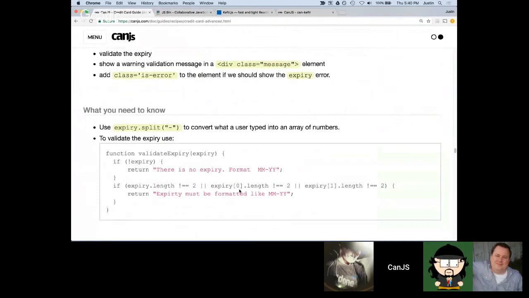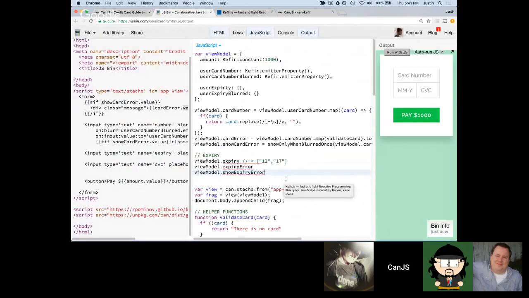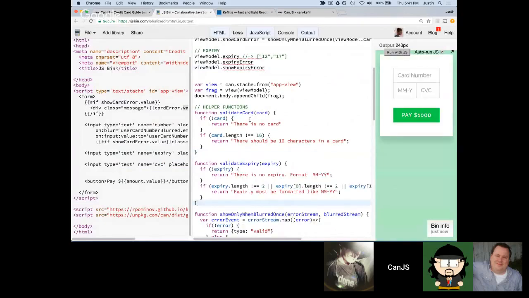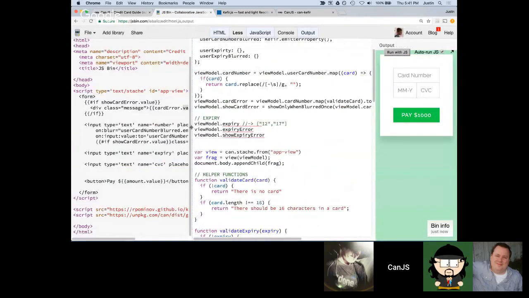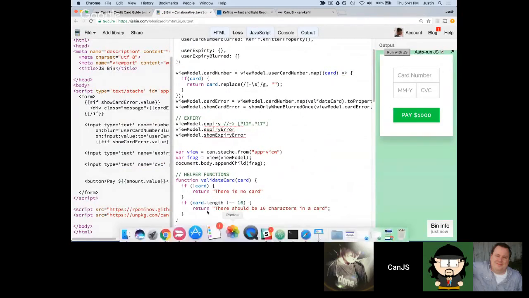And then here's the validate expiry helper that you can just use. To create the expiry from whatever the user entered, you can just split on dash, and that's good enough. So I'm just going to paste the expiry helper right here. And that should give everybody enough to get going. This should be really fast, so we'll do like 3 minutes for this, and then I'll go through the solution.